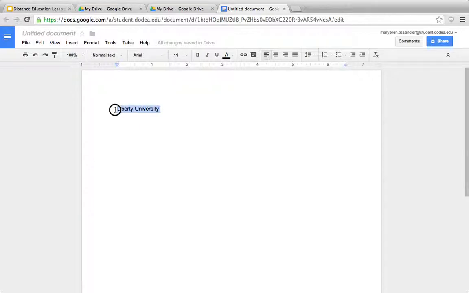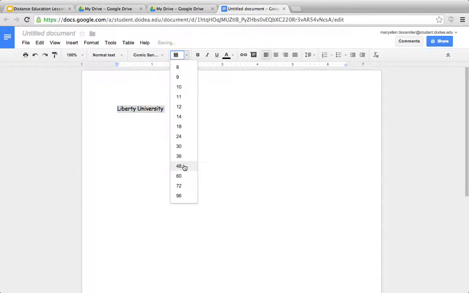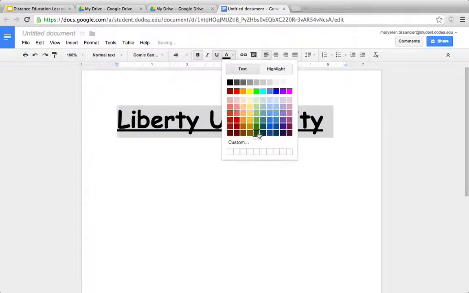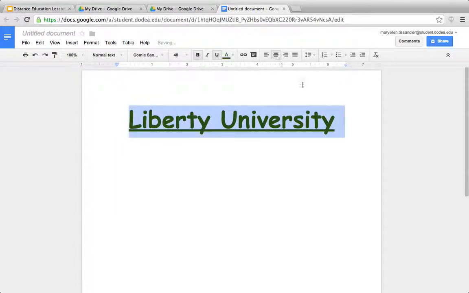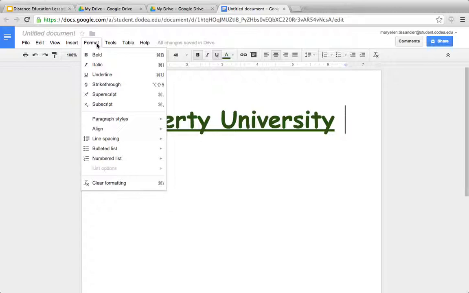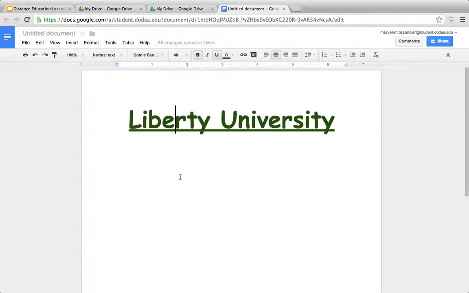So I'm going to go ahead and highlight my text, and you can change the font just like in Microsoft Word. You can change the size, make it bold, underline, color, centered, all the same features. You could even insert items. You can format them as I just did. You can do spelling check, define words, word count, pretty much anything that you can do in Microsoft Word you can use on Google Drive.